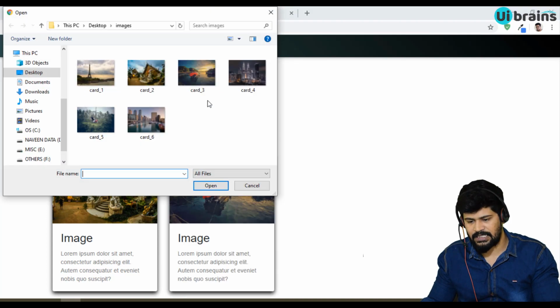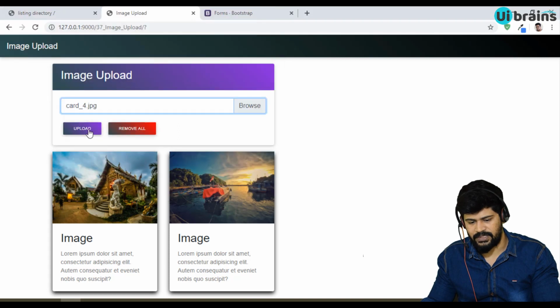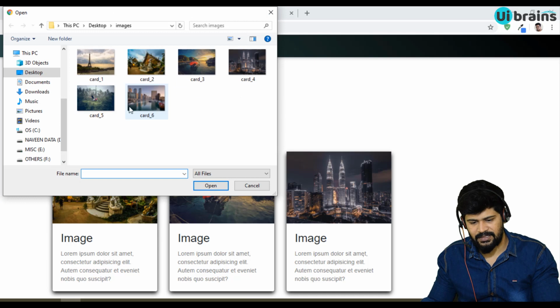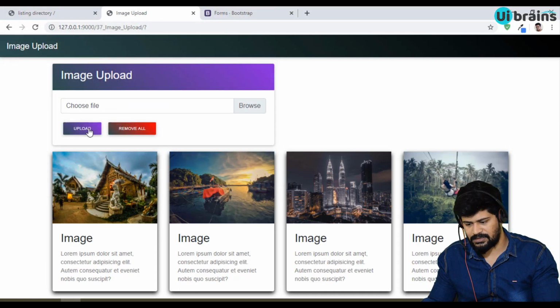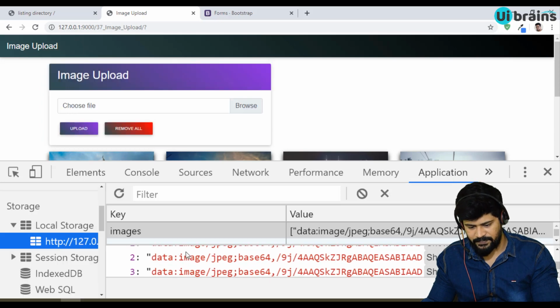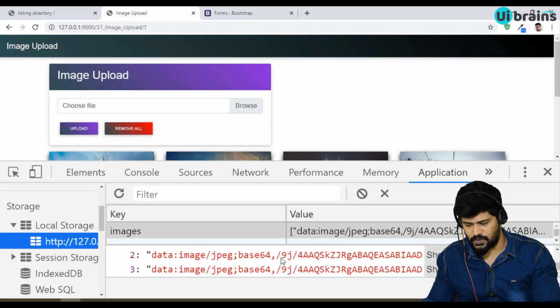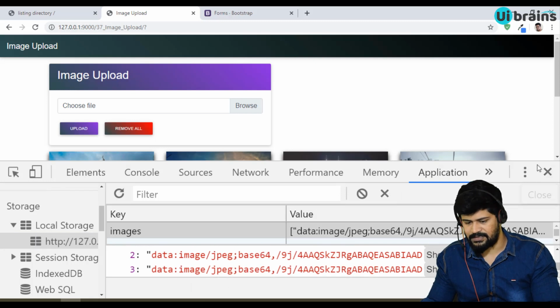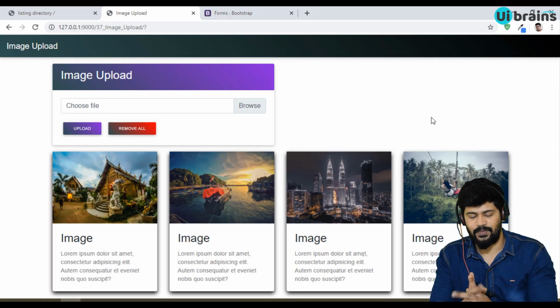Let me add another one, 4, open, upload. You got another one, and let's add one more. Card 3, upload. Yes, this is how you upload images, and you can even check in the local storage. See, you got the whole list of images stored in base64 format. Okay, fine. So this is all about uploading images to the local storage of the browser.